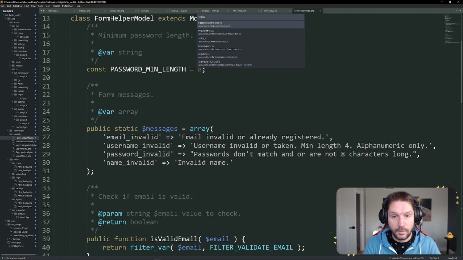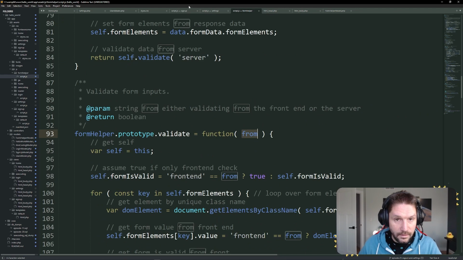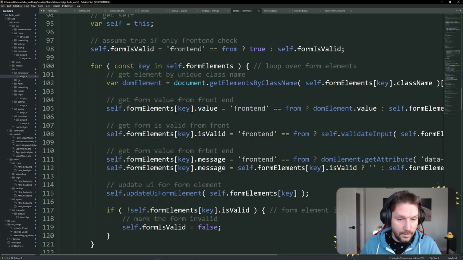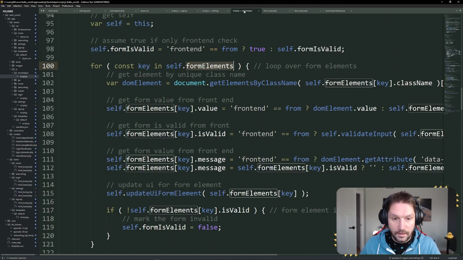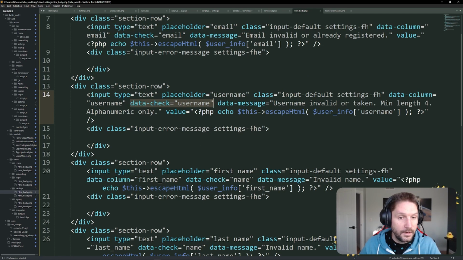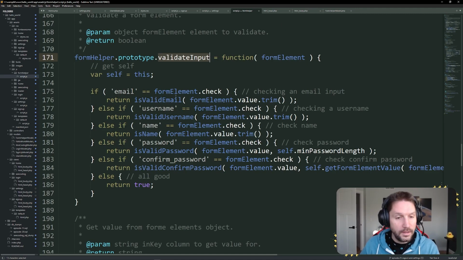If we look at our form helper script.js, there's a validate function in here, and we pass in where we're coming from, in this case the front end, right from the HTML that the user has updated their inputs, and it's going to come in here and loop over all the form elements that it found, in our case the 4 inputs here: email, username, first name, last name. Then it's going to validate each one based on the data-check that is placed inside of this input element here. So there's data-check email, data-check username, data-check name, and name for the first and last name. In that for loop, each input is validated.